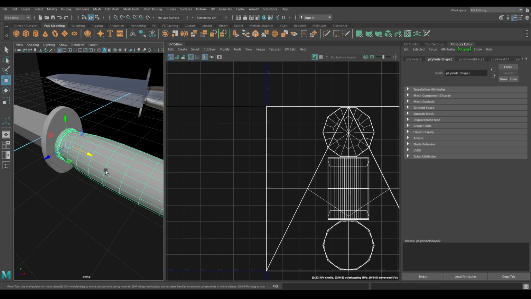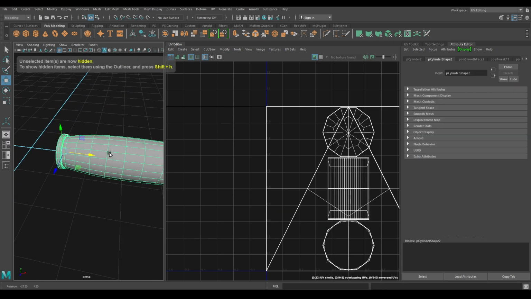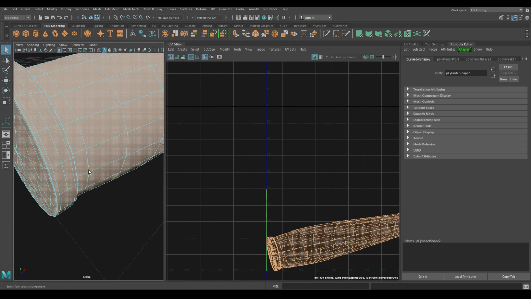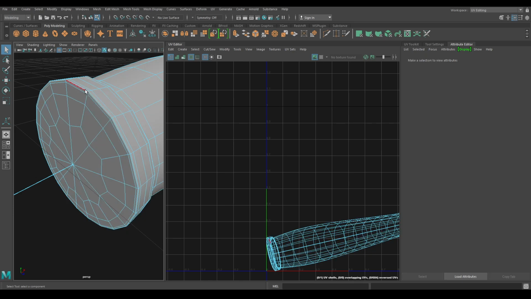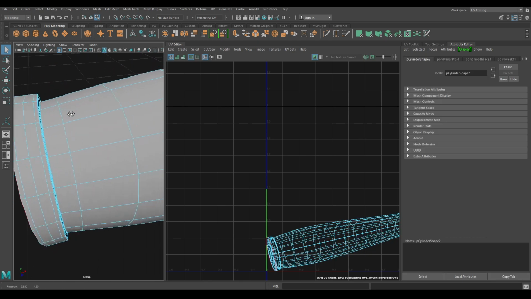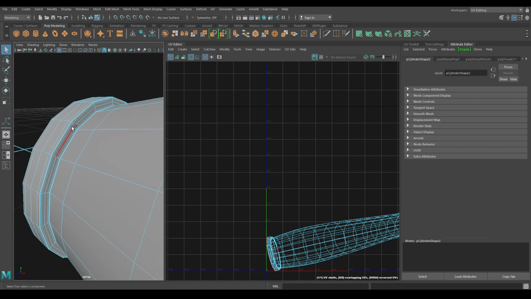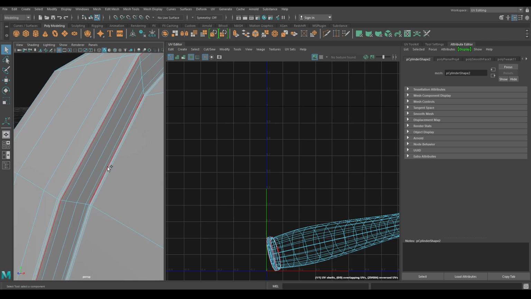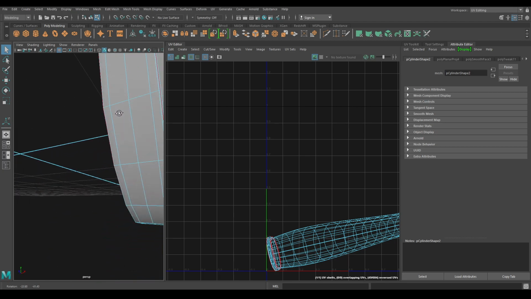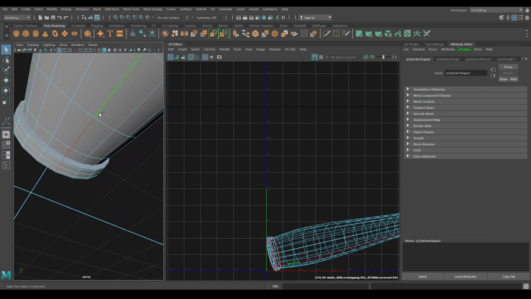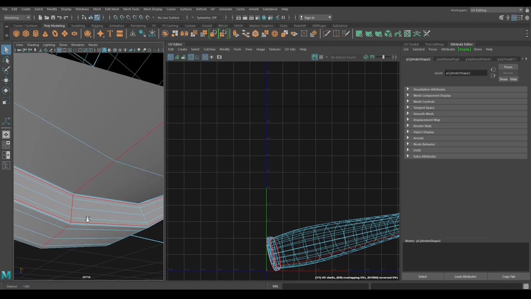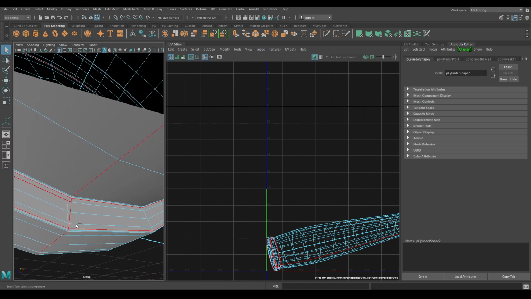Now bring back your model and isolate this cylinder. Go to create and select camera based. Now go to edge mode and select this edge. This one. And this one in the middle, or this one. Select this middle edge. Deselect these edges.